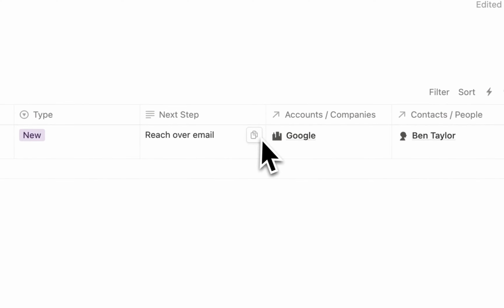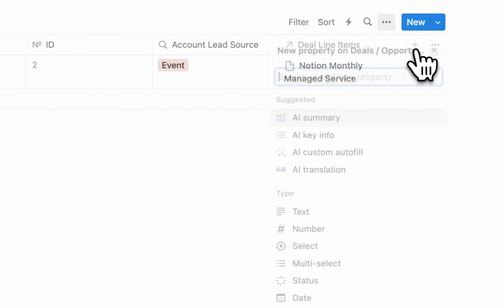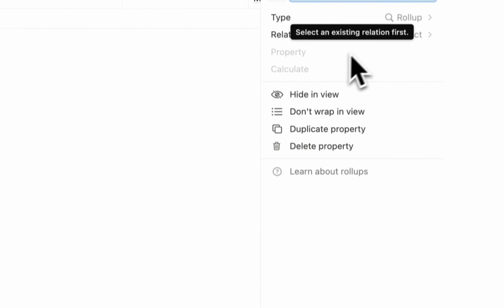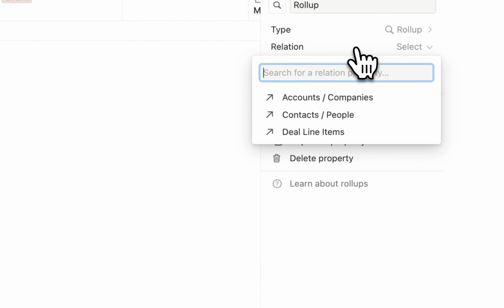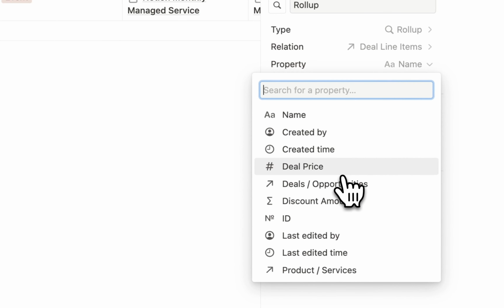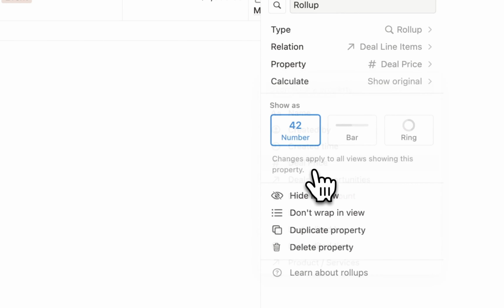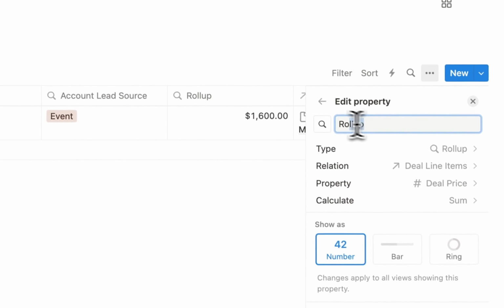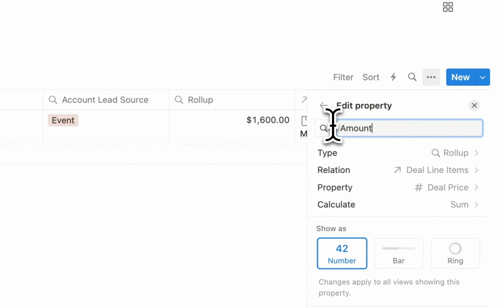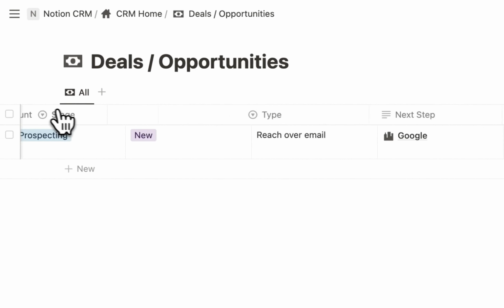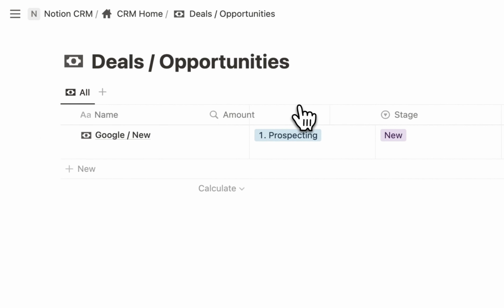So we're going to come over here and we are going to select the plus button and we are going to do a roll up. And for the relation, we're going to select deal line items. And then for the property that we're going to pull over it's going to be the deal price. And then we're going to sum it. And then for the name of it, just name it amount. And then we'll pull this over to the left-hand side because this is a pretty important field.